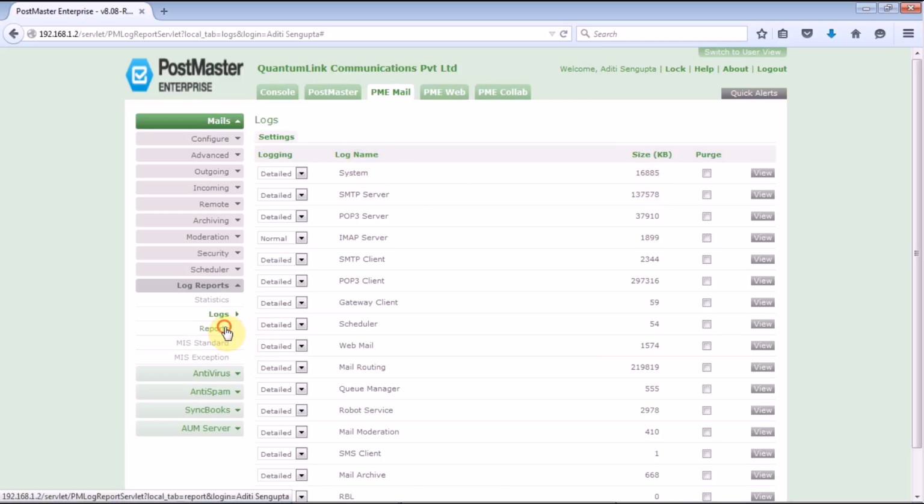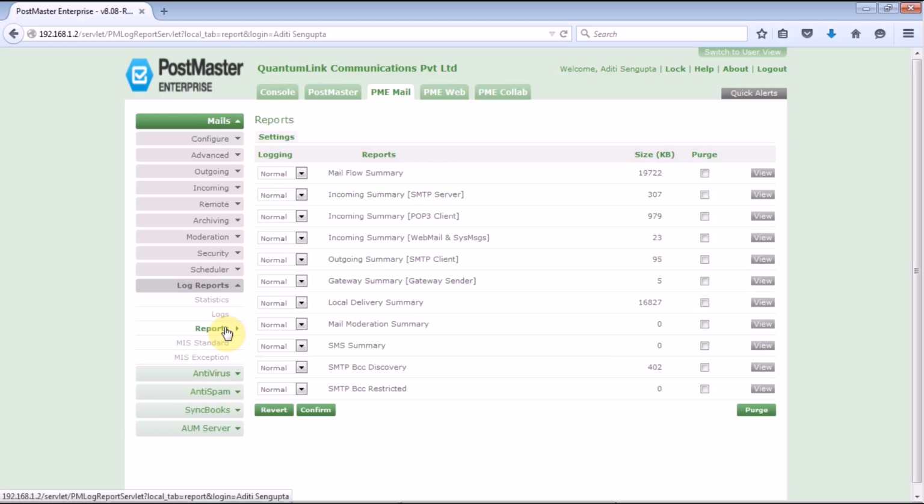Next you have reports. Now the PME mail maintains reports for your incoming and outgoing emails. So these reports can be used to monitor the email usage of the users. So here we have kept the reports very simple, with very simple names for you to understand, and from your left hand side you can choose your settings, that is whether normal or in detailed mode.